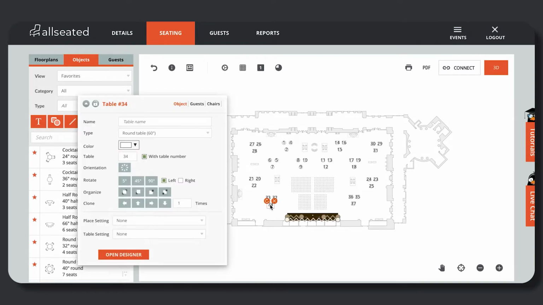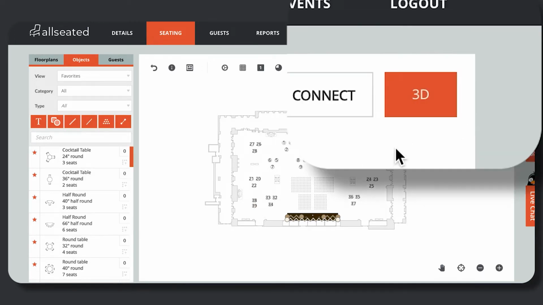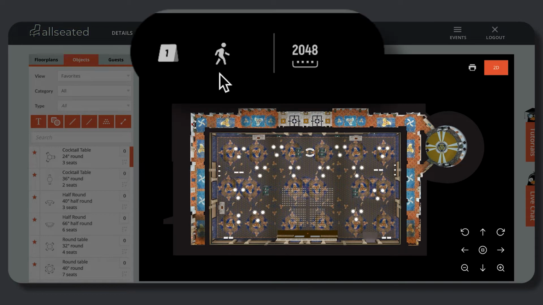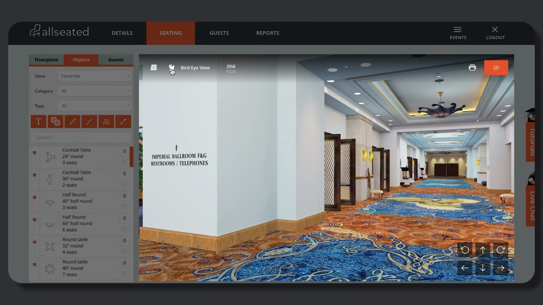At any point throughout your diagramming process, you can view your progress in a 3D format. To do this, select the 3D button located in the top right-hand corner of the viewing window. With Allseated Vision Plus models, you will be viewing your model in the bird's eye view first. Select the walking person icon located in the top left-hand corner to view the model in first-person view. With Allseated Vision models, you will now be viewing your model in the first-person view first.